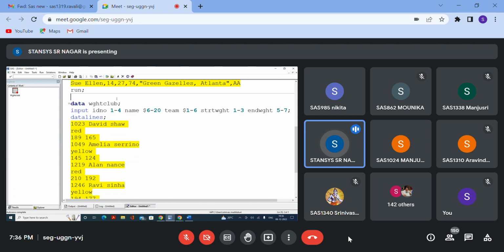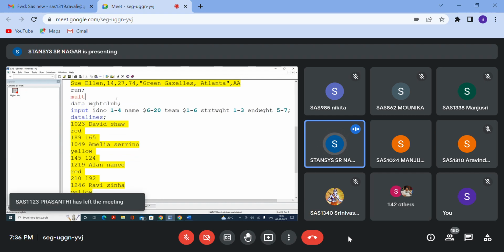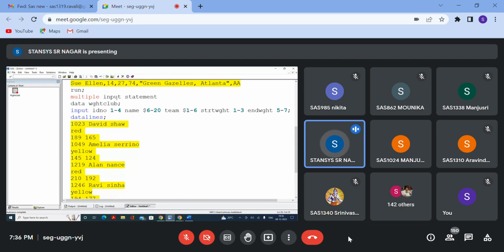Now we are going to use a method called multiple input statements. How are we going to add these multiple input statements? If you think this is one observation, in these 3 records, in the first line, what variable data do we have? ID number and name. In the second line, what variable data do we have? Team. In the third line, we have start weight and end weight.